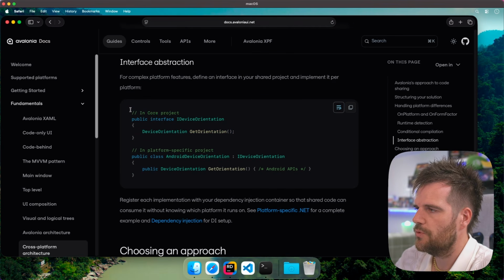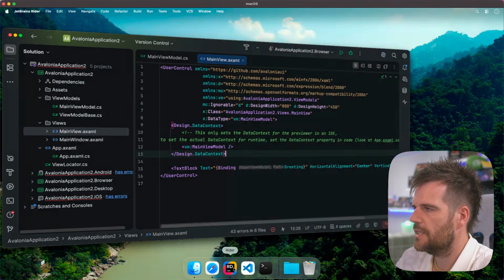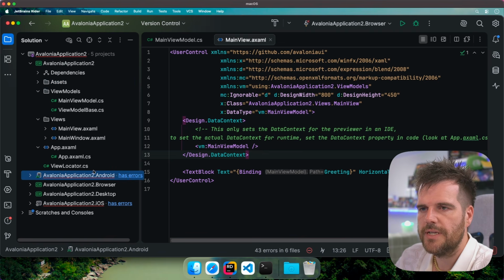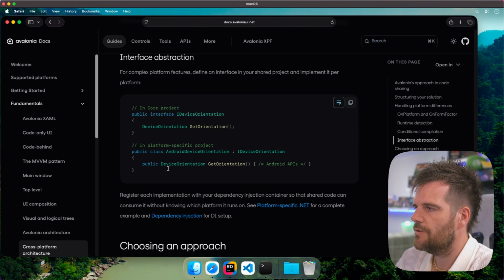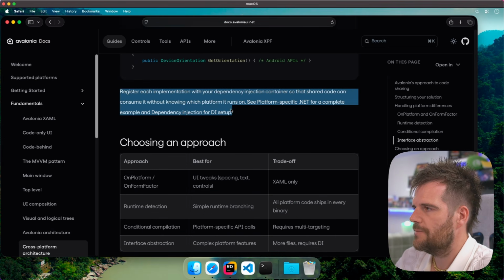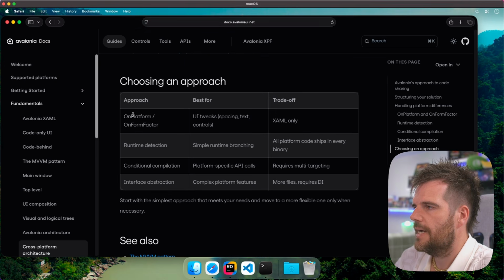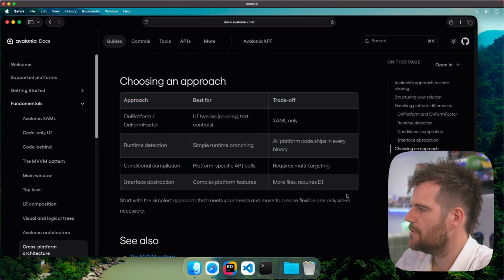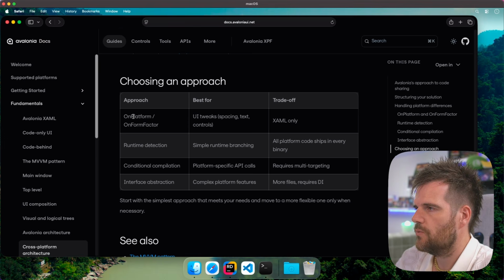And in order to then support that in the core project, because you want the logic of whatever that does living in this universal app, you make an interface in here and you make the implementation in the actual platform-specific project. So not specific to Avalonia as such there, that's just how you abstract away multiple platforms. And then it recommends using dependency injection, which we'll come to. And if you're struggling of which mechanism of these to use, this is a little handy table that recommends when to use which. So when to use the on-platform versus runtime detection versus compilation, and so on.